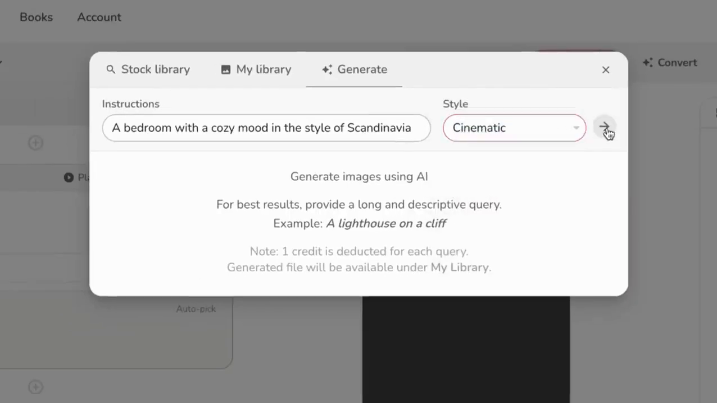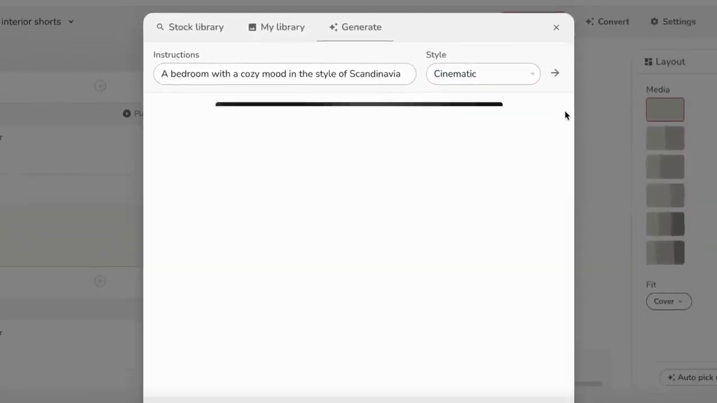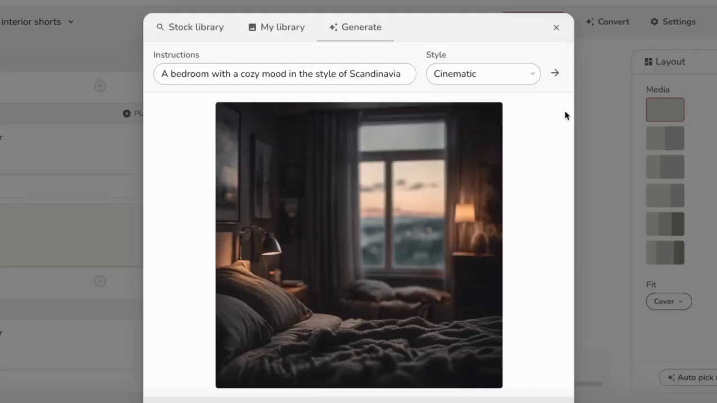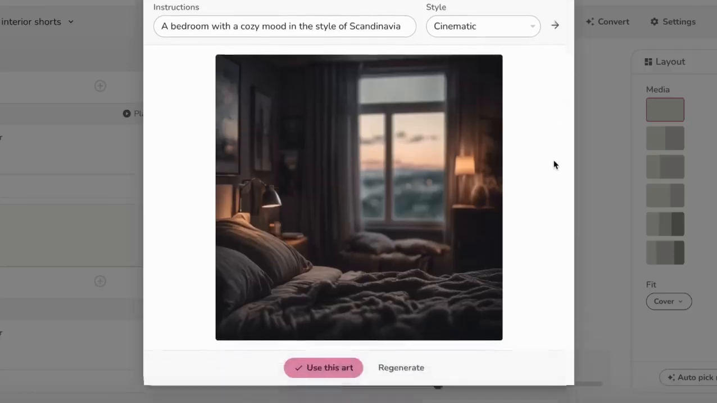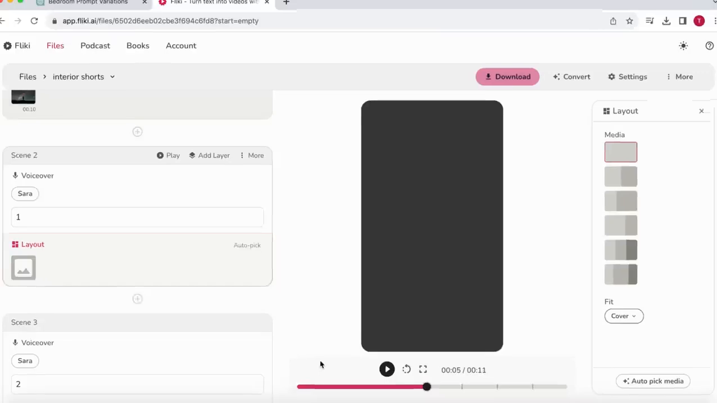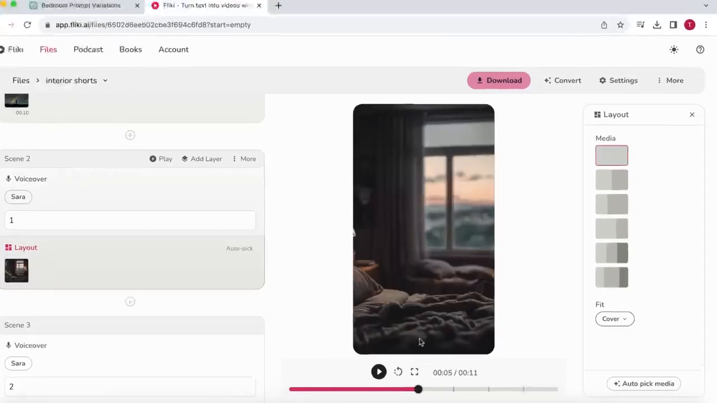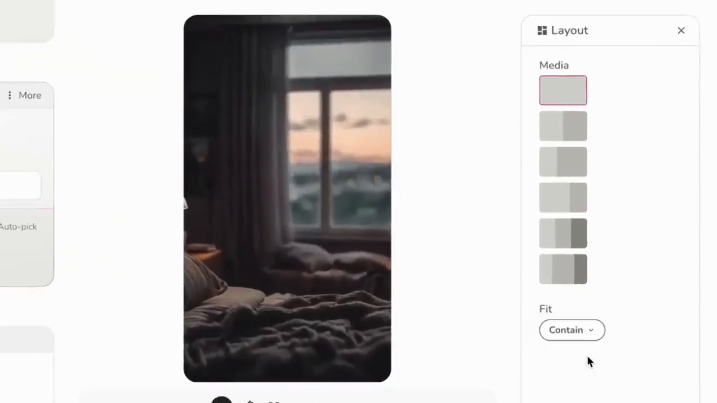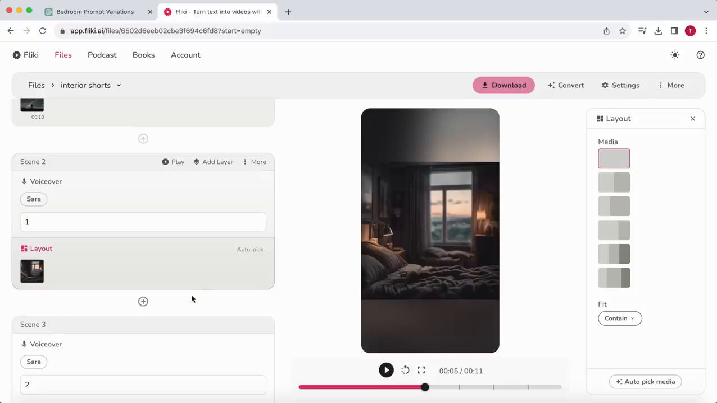Now, select the arrow to generate the image. And that is very impressive. If you're satisfied with the generated image, select Use this art. The only thing I will do is to set the fit to contain. This way the entire image is visible. Now on to the next one.